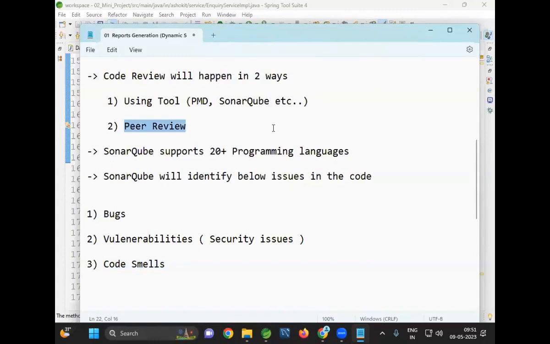What is a peer review? Person to person. Your code will be reviewed by me. My code will be reviewed by someone to verify the logic, whether this logic is correct or not. Mostly, freshers' code will be reviewed by the senior programmers in the project. When you join as a fresher, they will not directly allow you to commit the code to the repository. If you make some mistake, the whole project will be impacted. That's why freshers' code will be reviewed by senior members. That is called peer review.